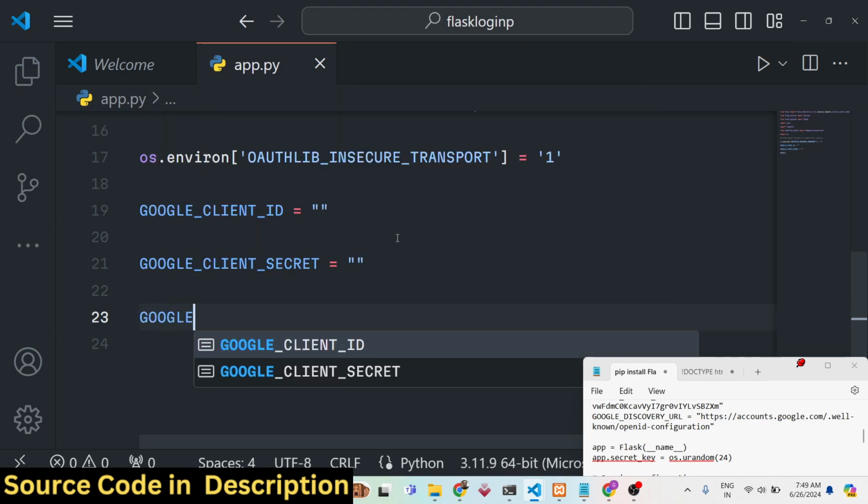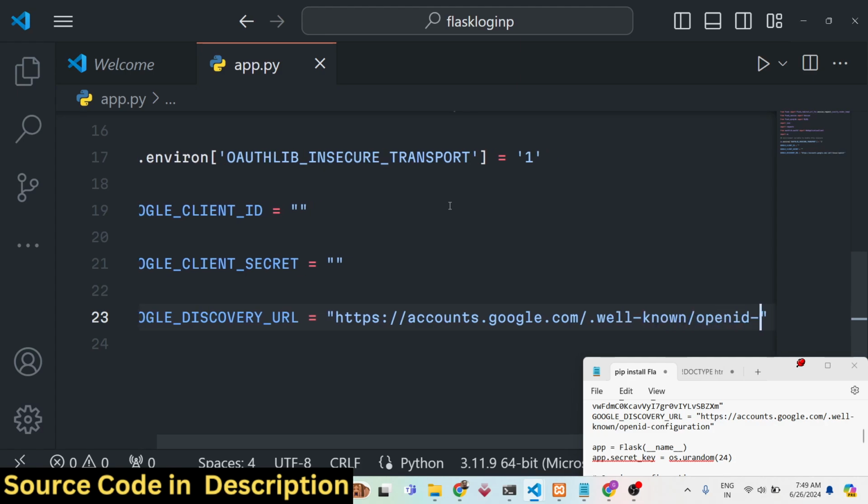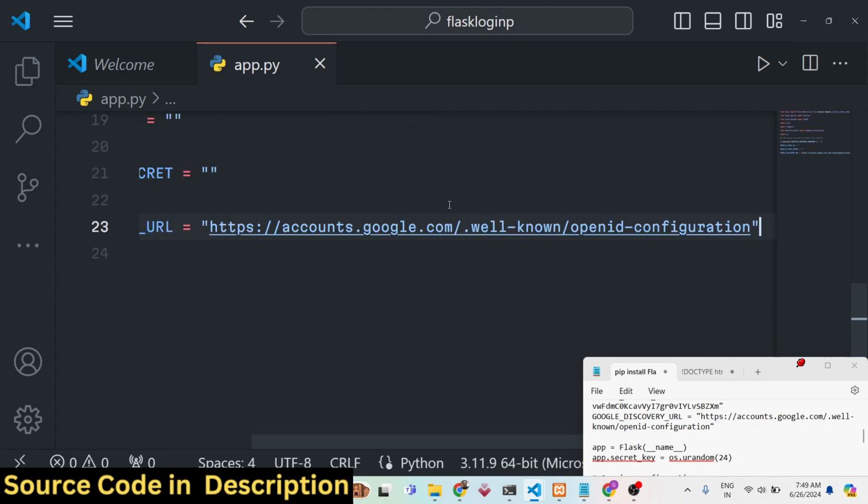And also we will have this Google discovery underscore URL. This will be constant, and it will be equal to https://accounts.google.com/.well-known/openid-configuration. So this will be constant. You just need to write this. Once you want to do the authentication, you will be redirected to this URL.